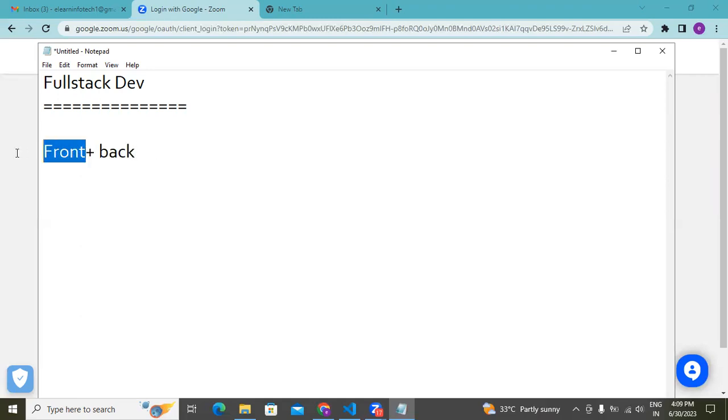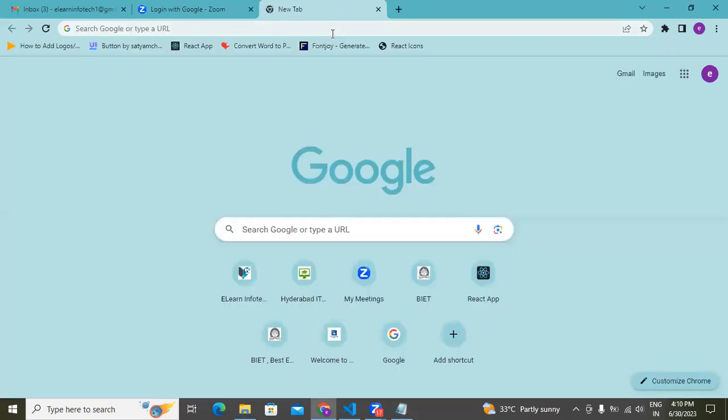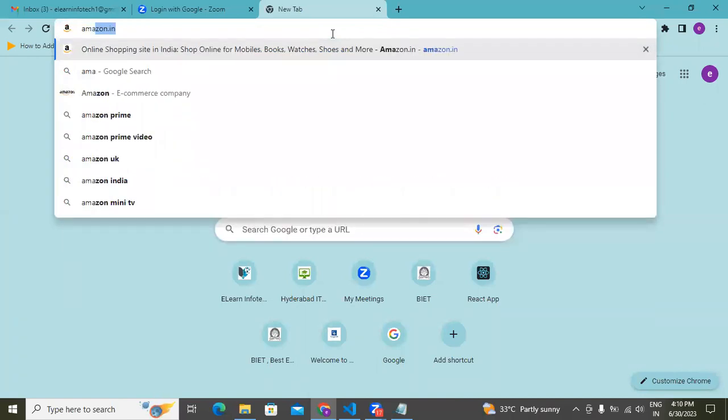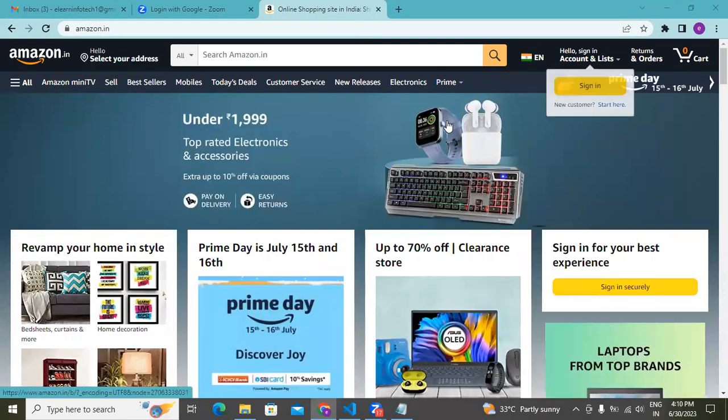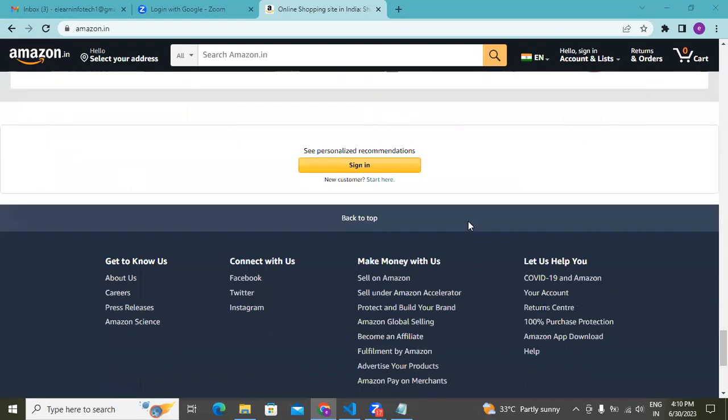Front end is completely a viewport. That means if you are opening any application, for example, if I'm opening Amazon, or Flipkart, or Facebook or Instagram, completely it is a view only. Whatever you are seeing here, that is view. If I'm opening the Amazon application, whatever you are seeing here is completely viewport only.